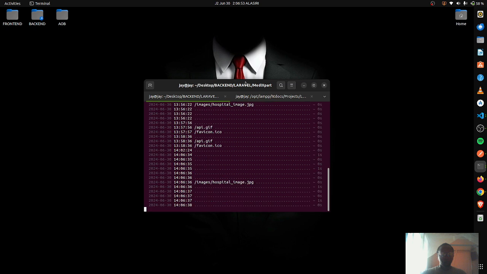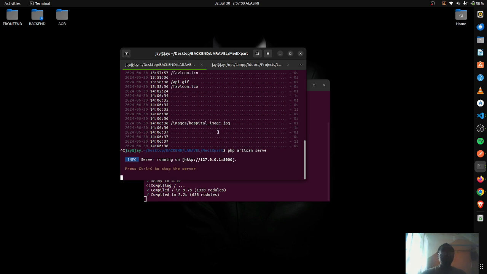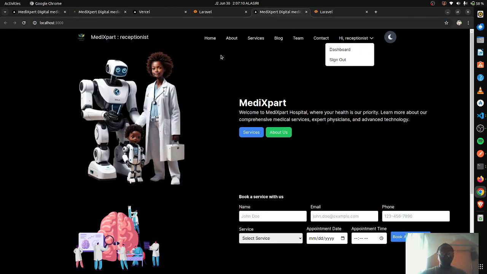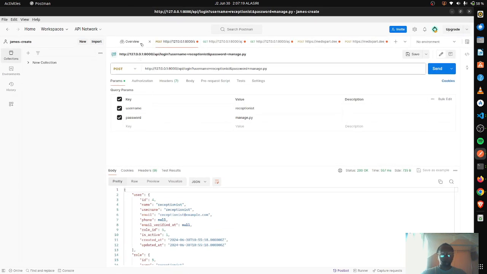You can see I'm also running PHP here. If I stop that and restart, we can see that the API will run at this particular port. So we can visit that port and see. You can see this is the API, and now this is the front end part with Next.js. We'll be going through the system, but before then, maybe just to show you, I'll come to Postman.